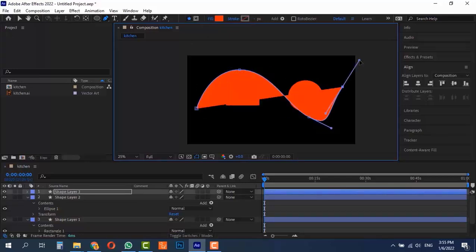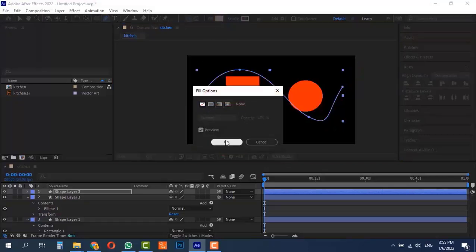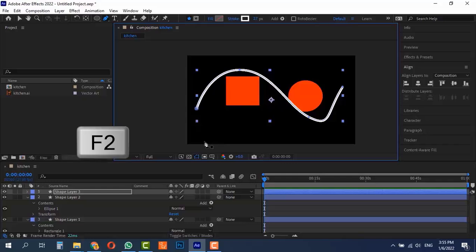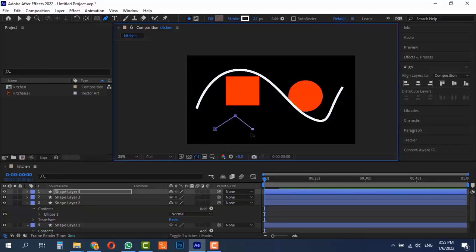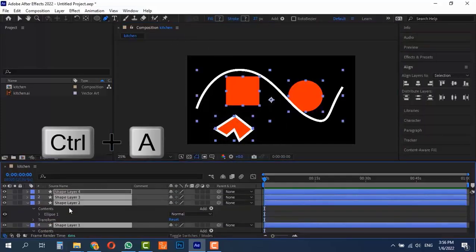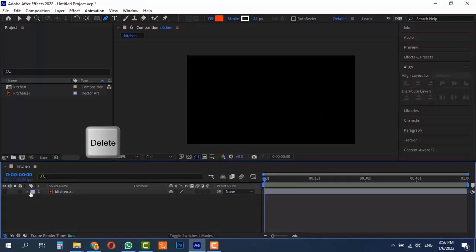Let me disable the fill option. Instead, I activate the stroke item, like this. Press F2 again. Or we can draw something like this shape, and change its mode. Let me remove these. Select them all, and press the delete button.